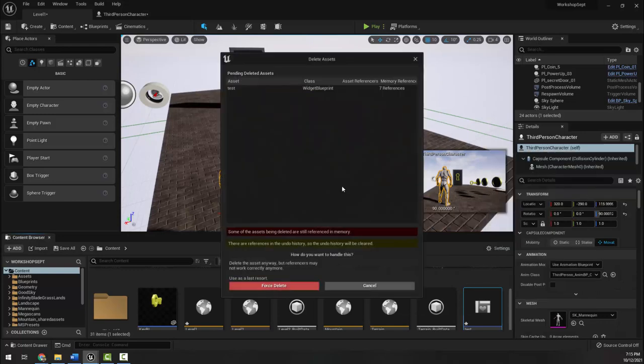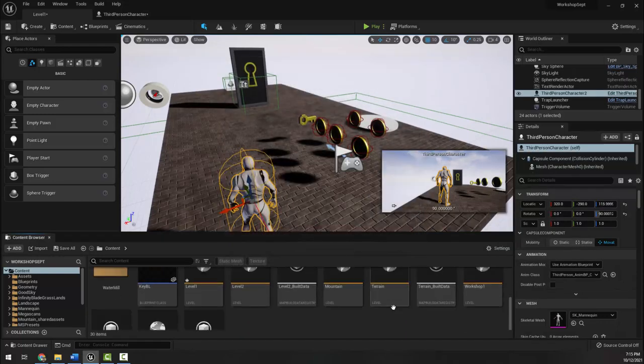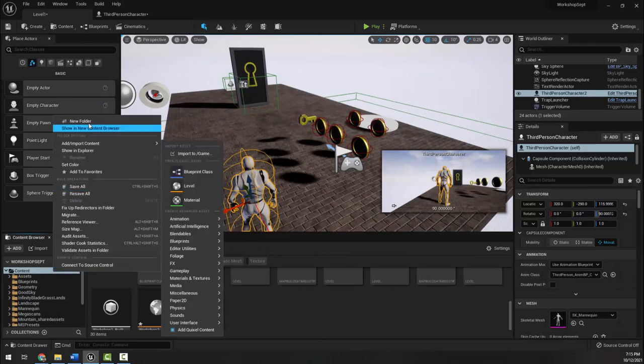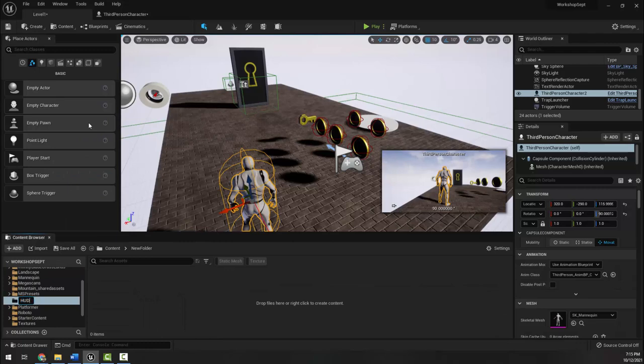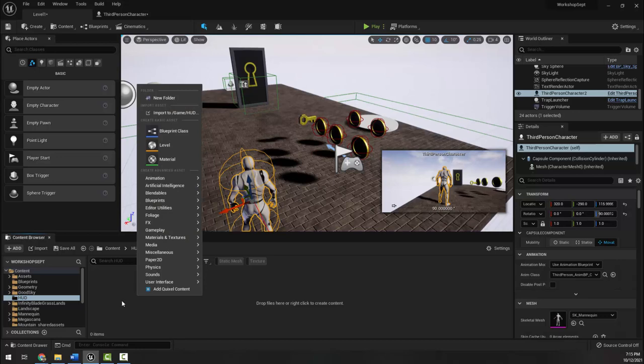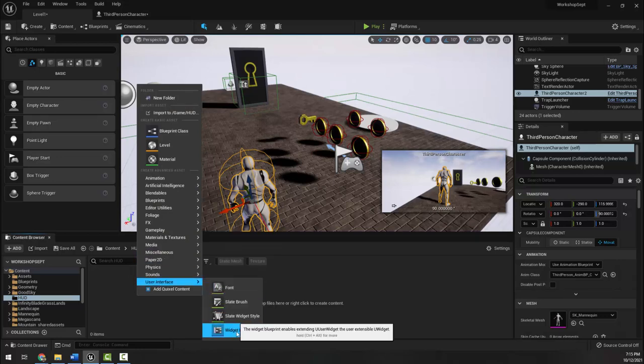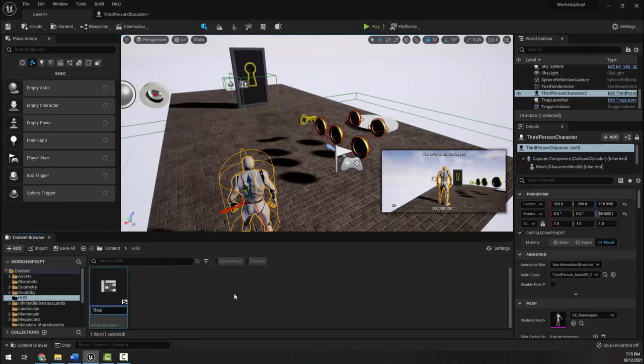So the first thing we're going to do is create a new folder. I'm going to call it HUD, for heads up display. And in this folder, I'm going to create a user interface widget blueprint, and I'm going to call this third person HUD. You could call it first person HUD if you have a first person character, or my HUD, whatever. So this is our widget blueprint.